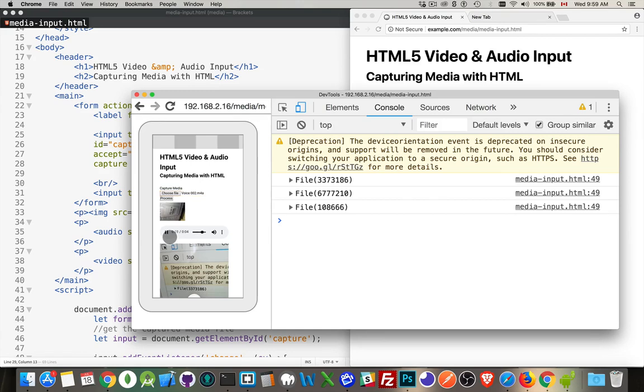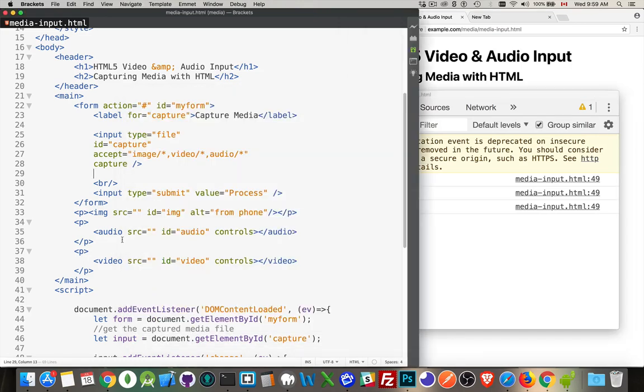Options in your menu will depend on your device. Okay, so that's all working. So I'm clicking this input button. I'm using the change event to grab the file that's being picked up, and then I'm placing it into one of these three elements: the image, the audio, or the video. So let's go back and look at the HTML.